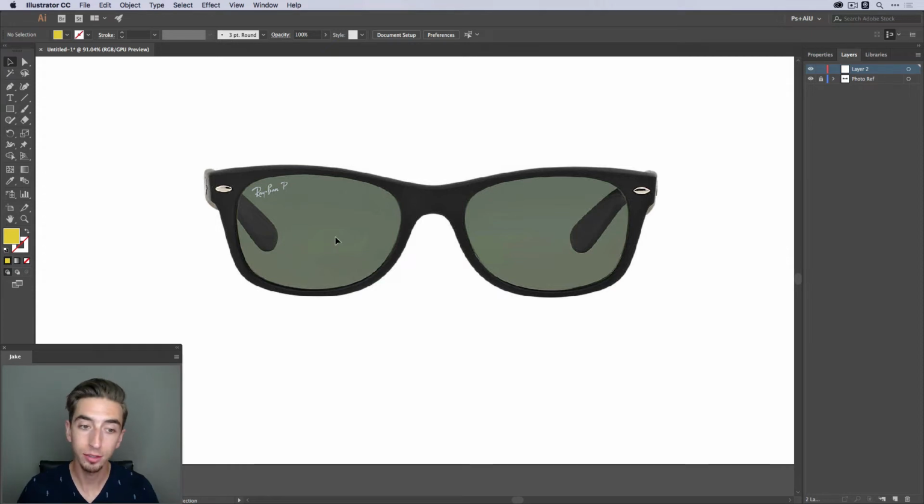Let's start with the lens of the sunglasses. I'll switch over to my pen tool, P on the keyboard, and then I'm going to swap my fill and stroke so that my stroke is this nice bright yellow. Just easy to look at and identify. We can modify the colors later.